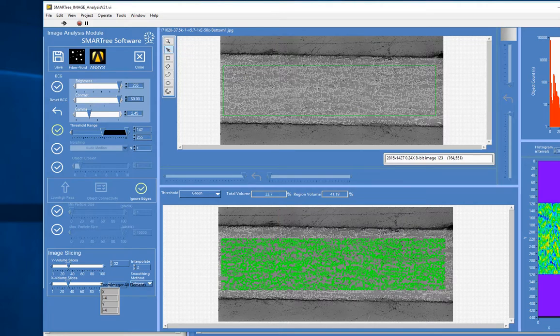Sometimes these images do have gradients in color. If that's the case, you can click on this gradient button, and you can adjust the brightness and the darkness. You can see here I'm going to be darkening the right hand side of my picture, and this will sometimes give you a better measure of your fiber volume fraction if you do have some sort of shadowing.